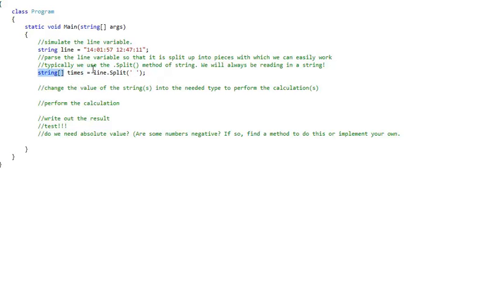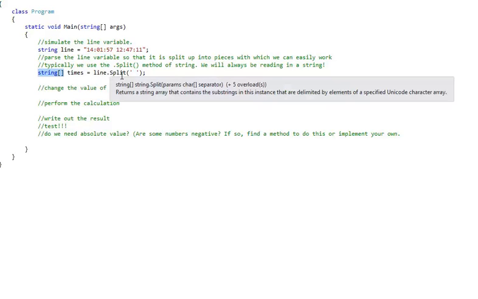Why is it type string array? That's what the split method returns, okay? We could tell what it returns here, because if we hover over that word split, you will see string and then the square brackets. That means that's a return type. And then it will say string.split, and then it will tell you the parameters it expects. It tells you sort of the recipe here.